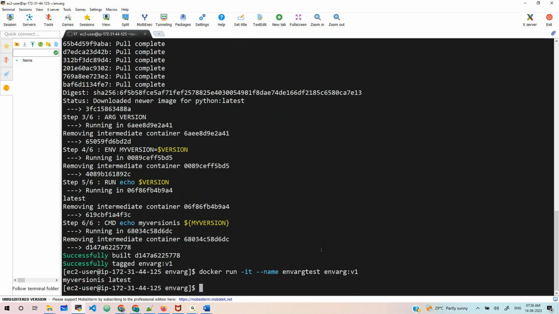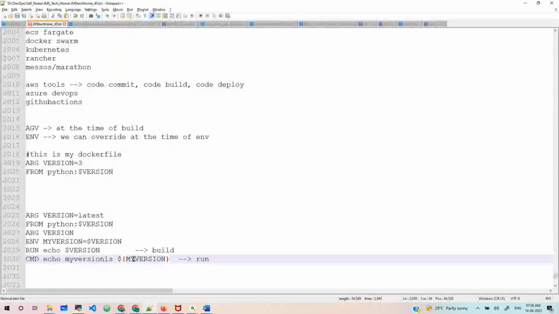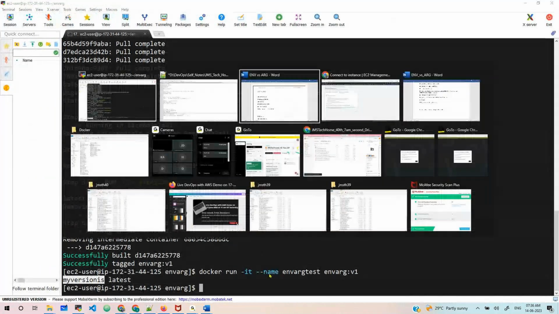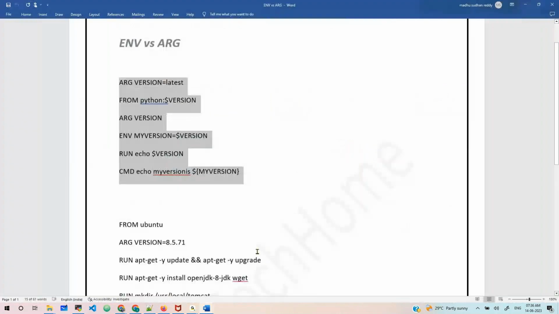See, my version is latest. The output is that my version is latest. This is what I'm expecting, right? My version is latest. Correct? Now, how can the values be overridden in this case? It's a very simple one. I'm trying to explain this.